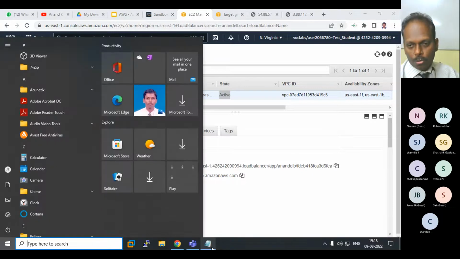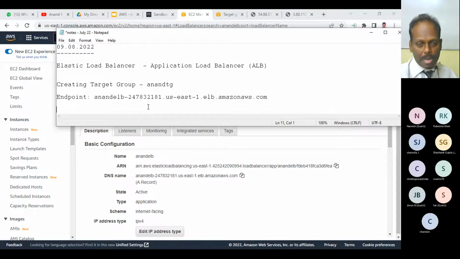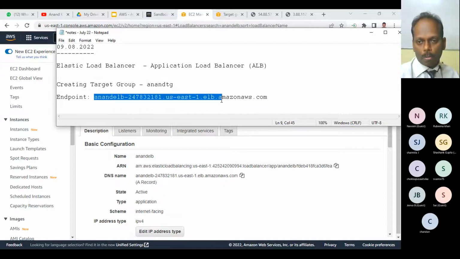Let us understand this URL very well, because in the exam you may get such questions. This is your load balancer name; Anand ELB is my load balancer name. This, I think, is your 12-digit account ID, and this is a random number or something like that. This is us-east-1, your region, North Virginia. elb.amazonaws.com is the domain.